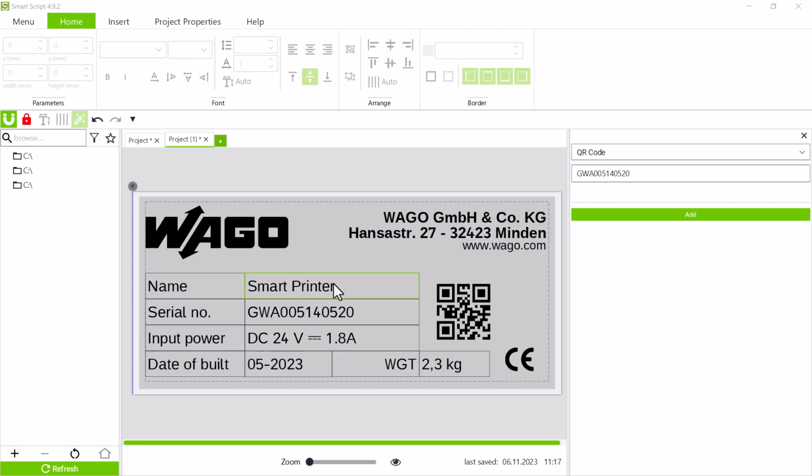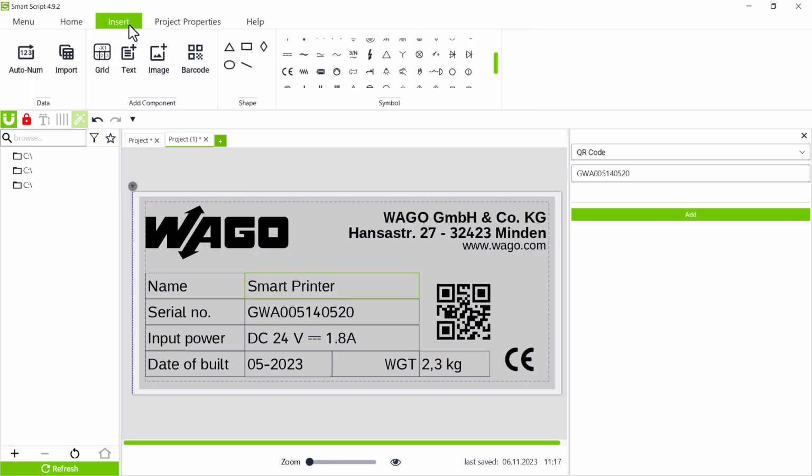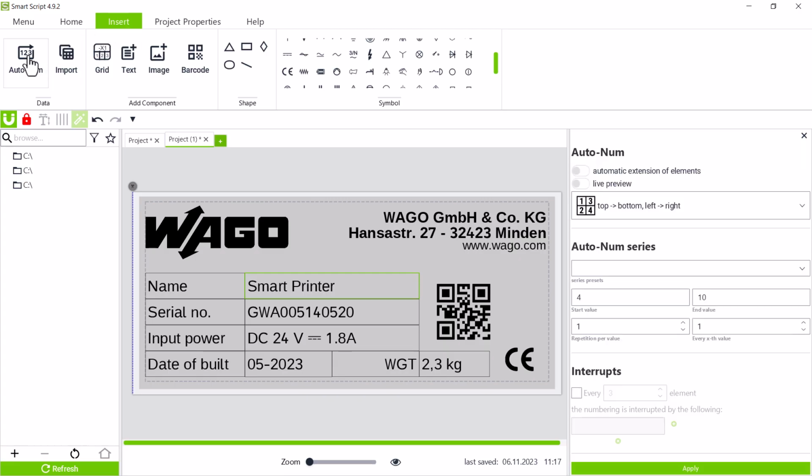Since it makes no sense to print multiple type plates with the same serial number, the autonum function also makes sense here. The serial number is contained in two fields, as digits and as a QR code, so we mark the two fields and open the autonum window. We enter the existing serial number as the start value and want to create multiple type plates with serial numbers from 20 to 30. So we enter the serial number with a 30 at the end as the end value.